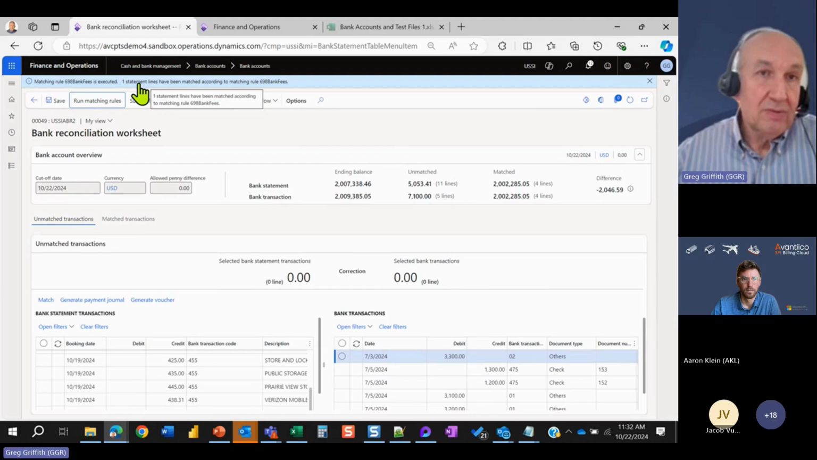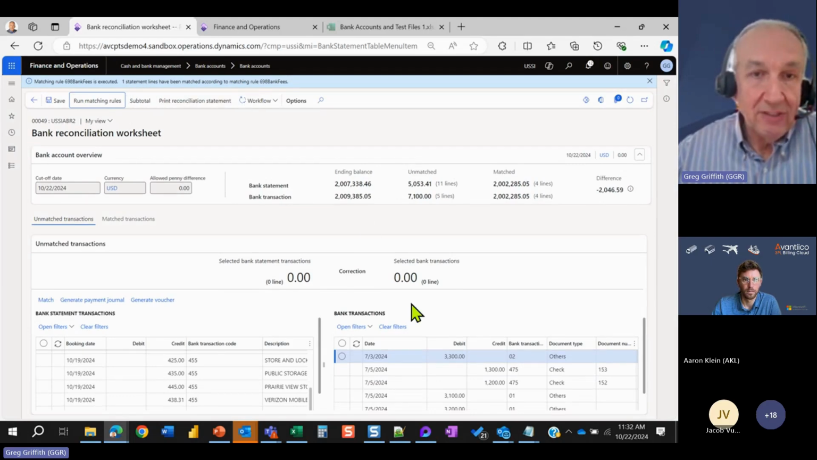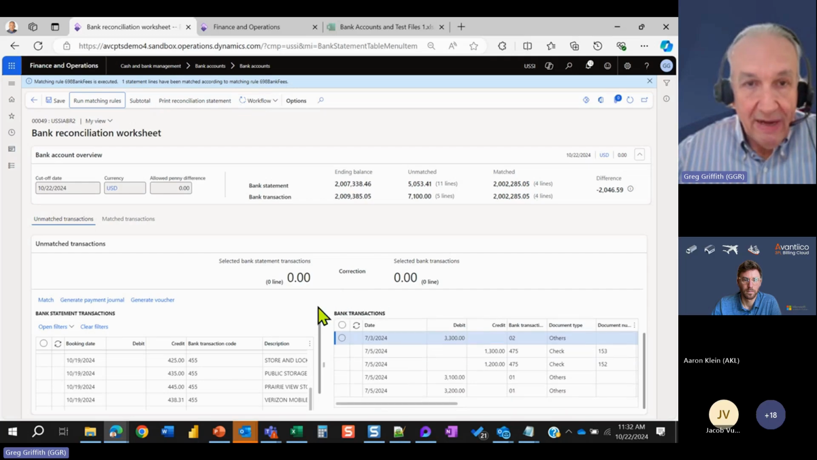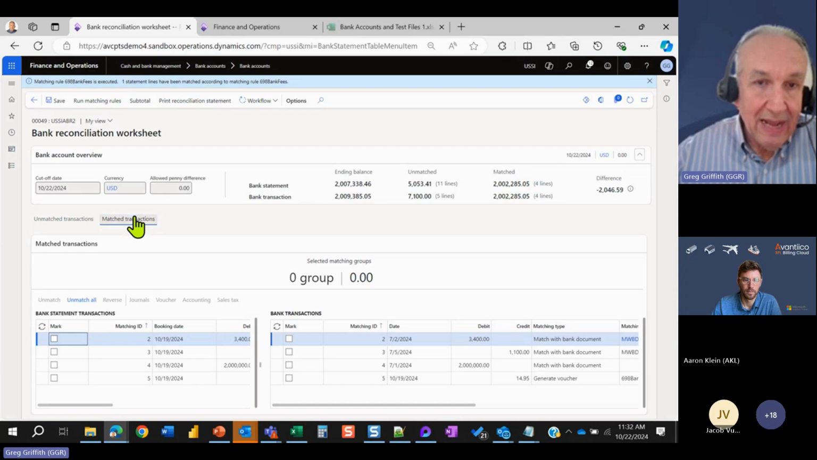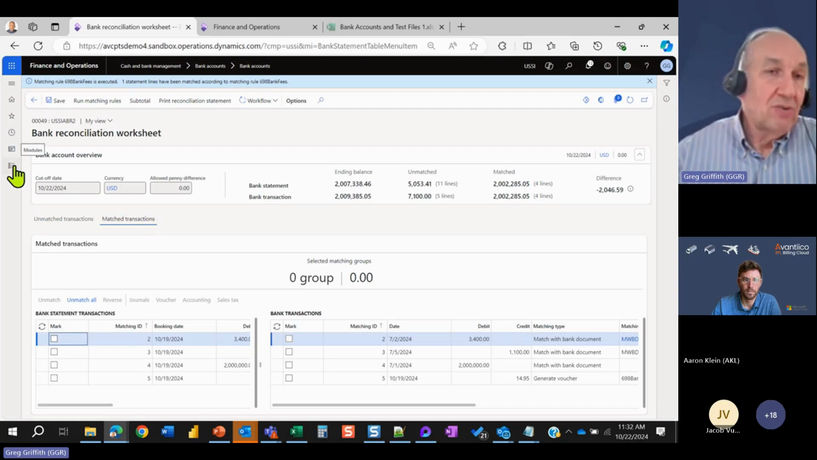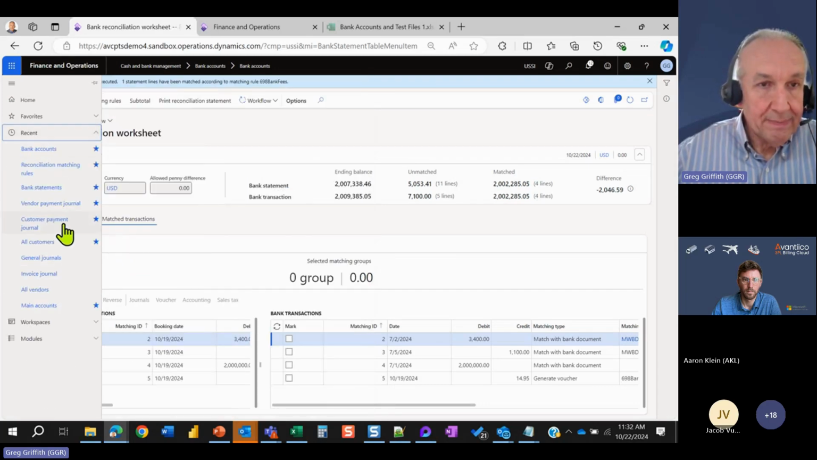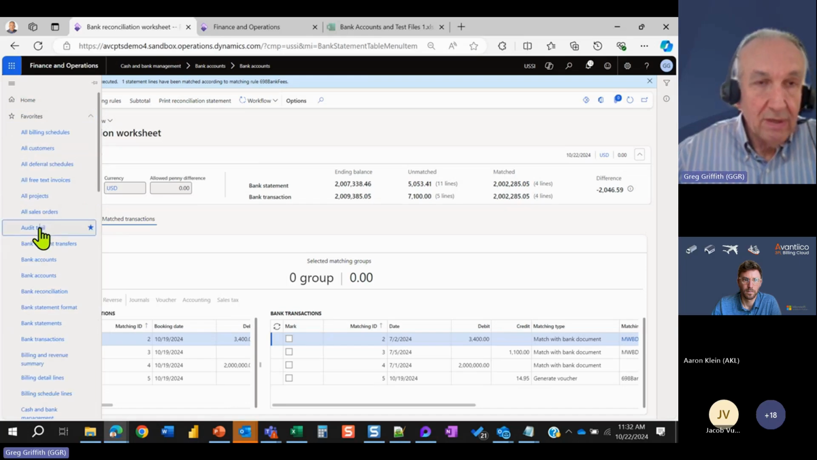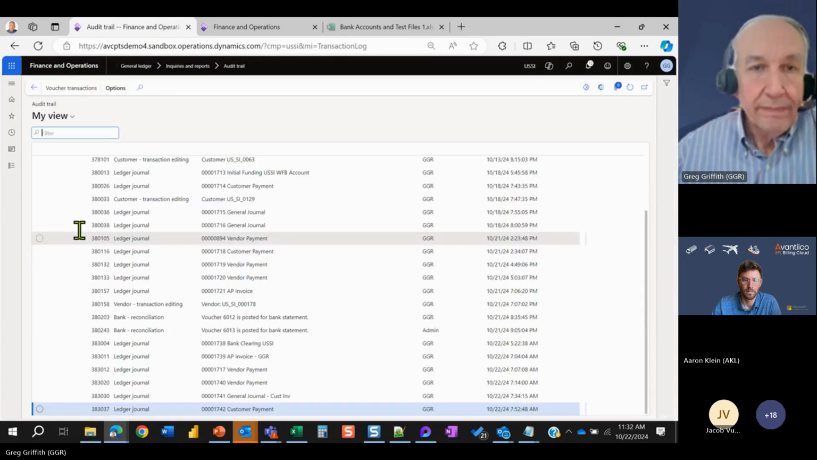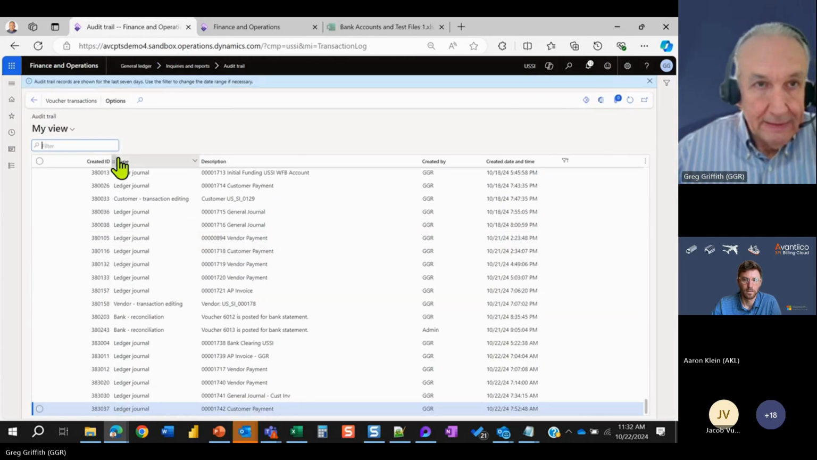And we have a match. We have one statement line has been matched. And so now if I go over to my match transactions tab, I now see 4 transactions matched. And if I went out to Audit Trail and GL, I think I will go there. If I go to Audit Trail, well, I have to go through favorites. Audit Trail, and go look at voucher transactions.